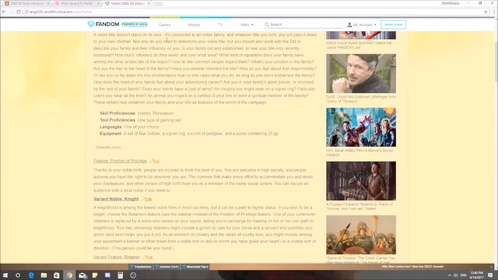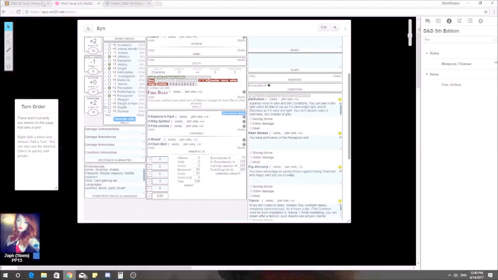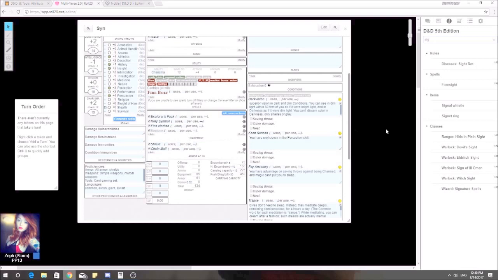And then it says I get a signet ring. Now I know that isn't in the compendium. Oh wow, I actually do. Oh, surprise, surprise. So I'm going to add that. Signet ring. Put it here.